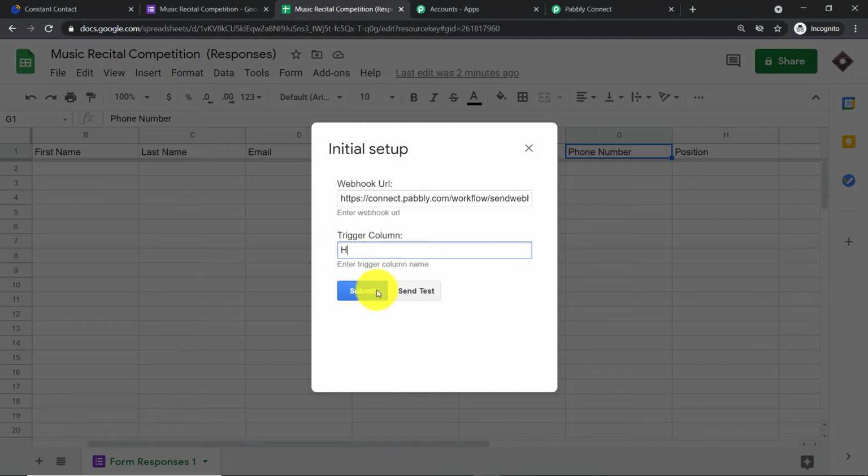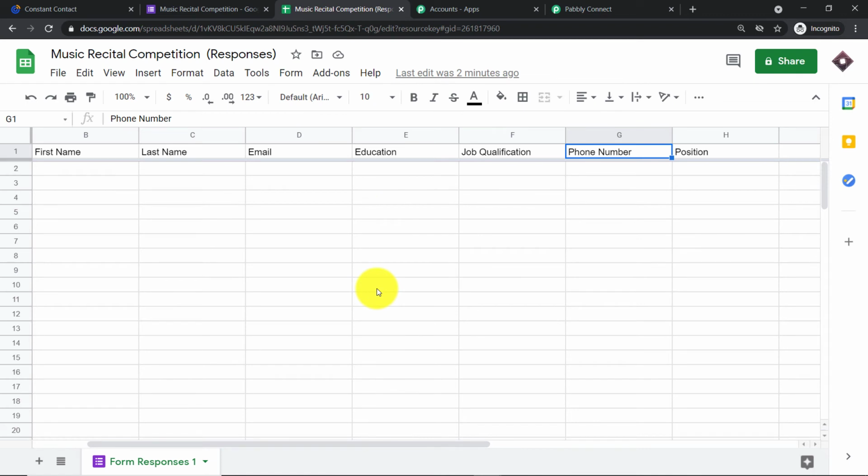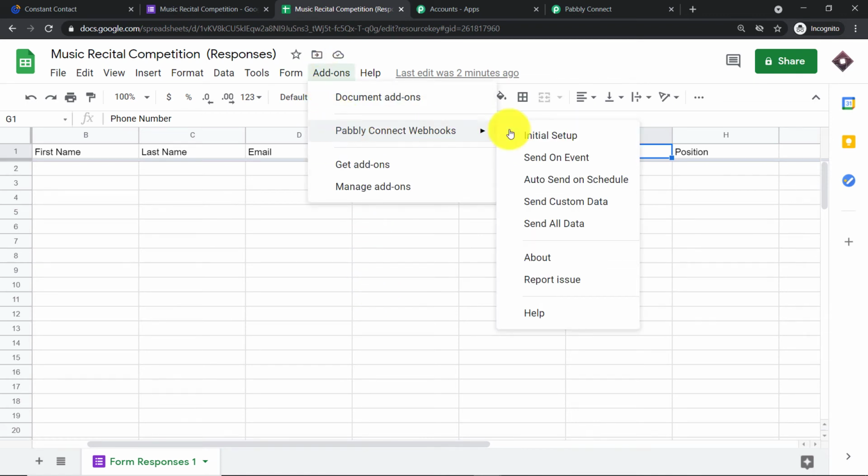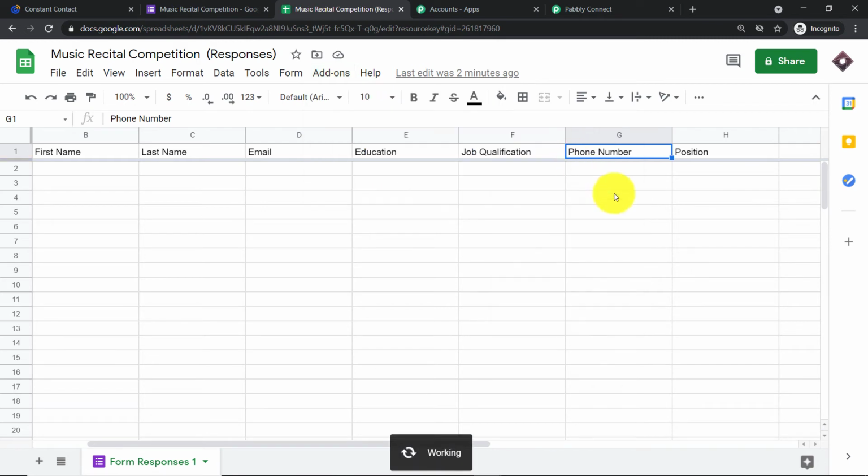Okay, so let me just click on submit to make the window disappear. Let me go back to add-ons, click on Pabbly Connect Webhooks once again and just click on send on event. So this will ensure that whenever column H is filled in any row, it will keep sending on the data. So basically at this point, we have integrated this Google Sheet to Pabbly Connect.